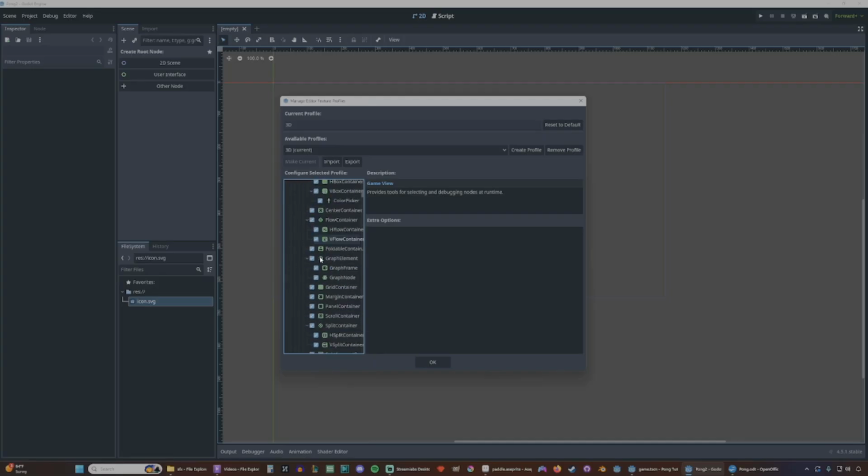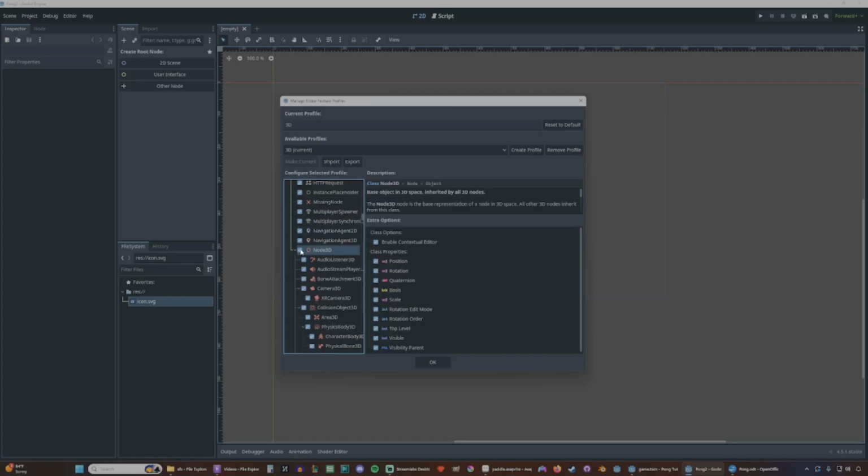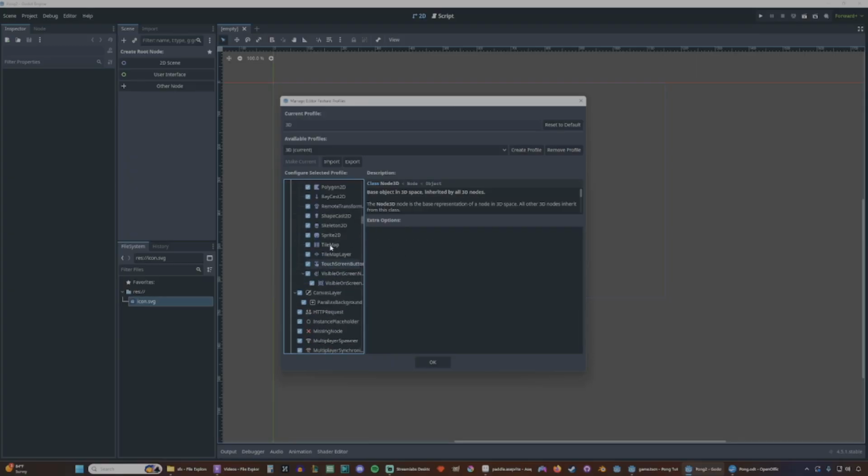If you scroll down here to 3D nodes, I already have it turned off, but you can turn this off as well, so we're not going to see any 3D nodes. And that'll just help us find the nodes that we're looking for easier and faster. So that's looking good.